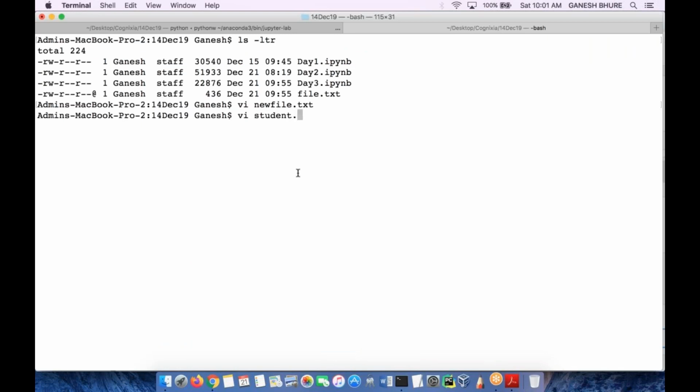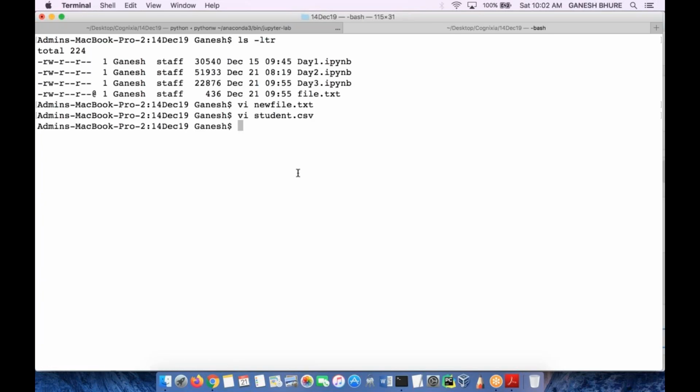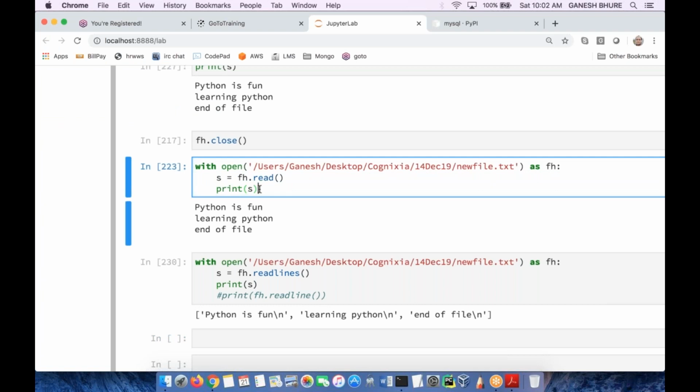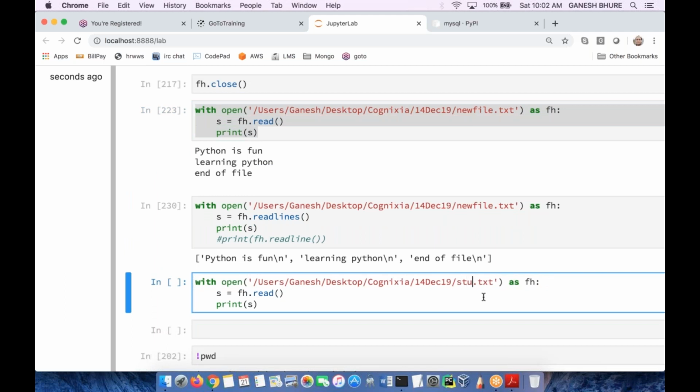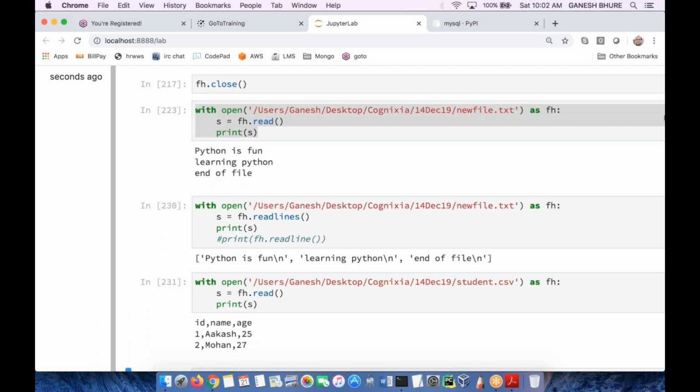Quickly, in the student.csv file, I'll create ID, name, age. Let's say 1, Akash, 25, 2, Mohan, 27, right? Again, I can have this kind of file. Instead of this new file, I will simply use student, and it is CSV. Okay, I get this data. Now we can see how to explore a little bit more.